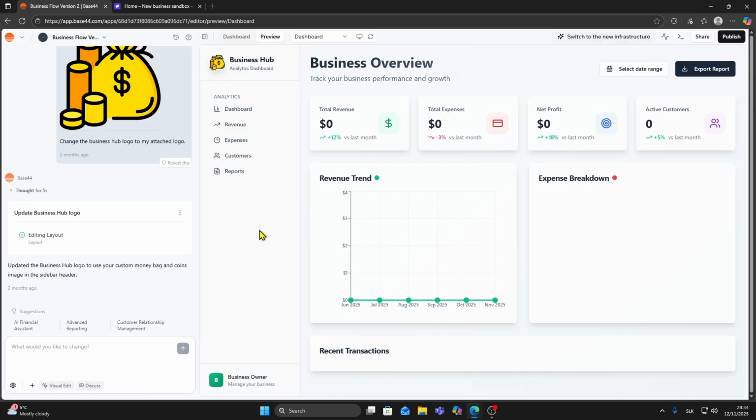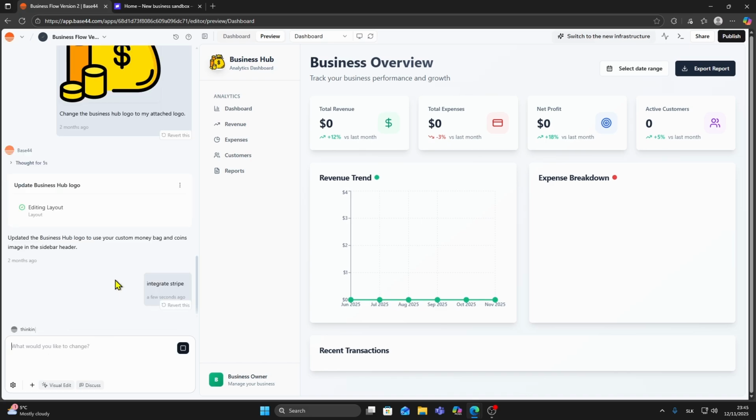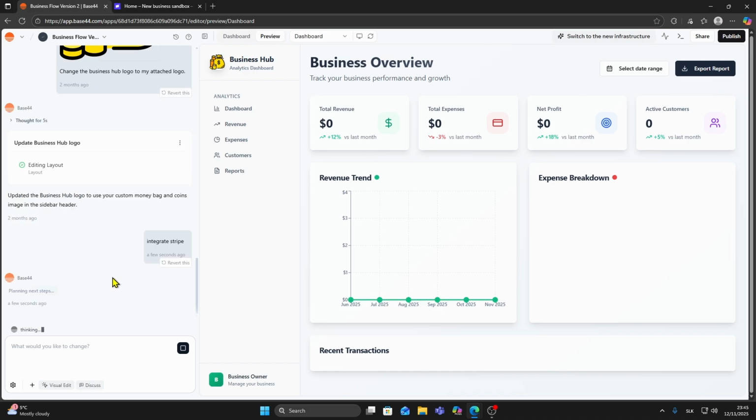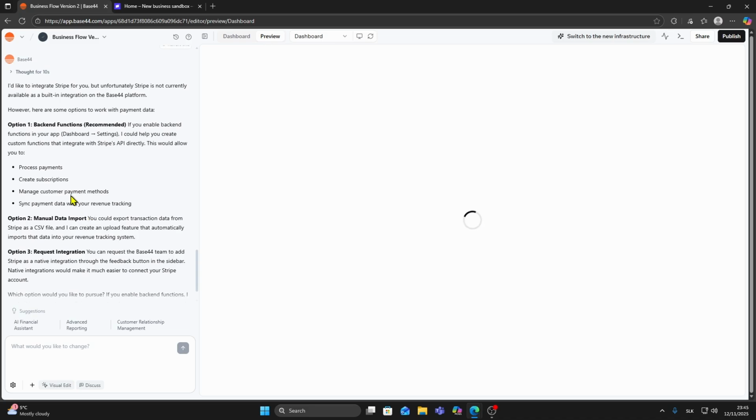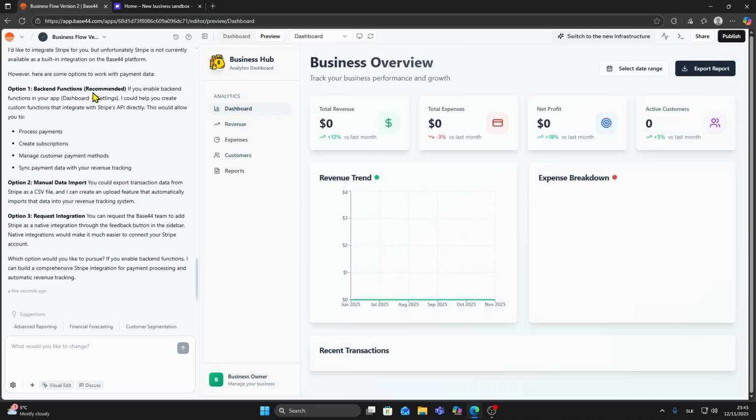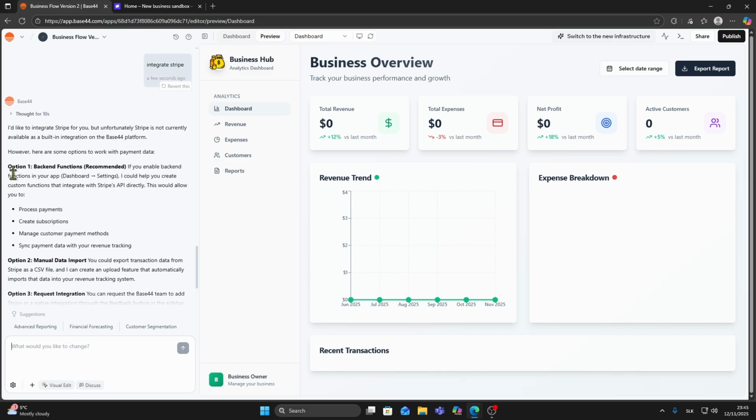Now to connect Stripe, in this chat box, you can type something like "integrate Stripe." I'm gonna press enter. Now Base44 will give us some options for how we can integrate Stripe. As you can see, option 1 is backend functions. This is the recommended and I think the best one. Then manual data import and request integration. So in this video, I'll show you option 1.